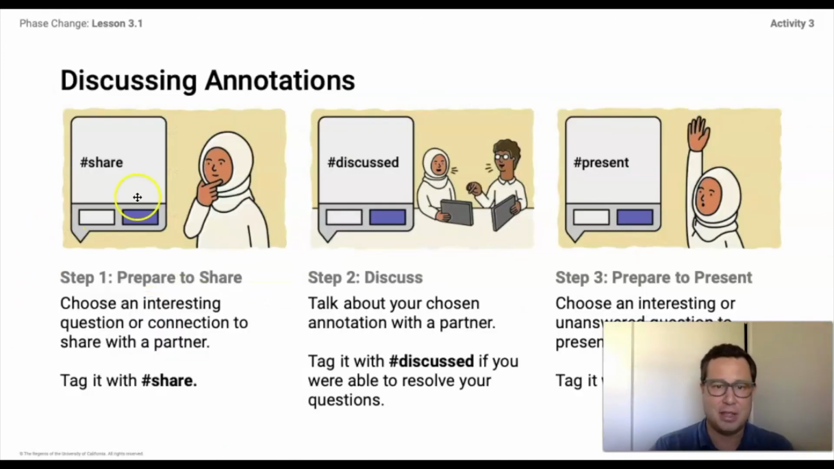So there's 3 hashtags and 3 steps. First hashtag is hashtag share. Prepare to share. That's step 1. Choose an interesting question or connection to share with a partner. Tag it with hashtag share.